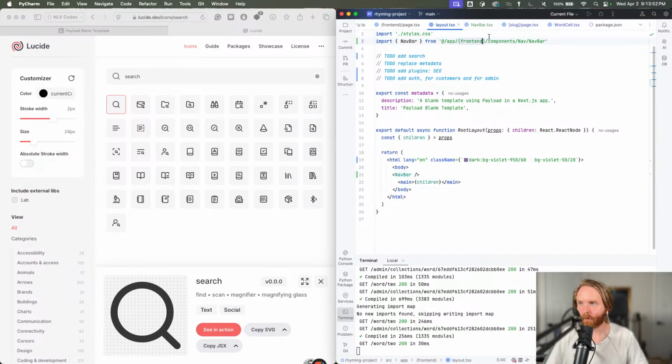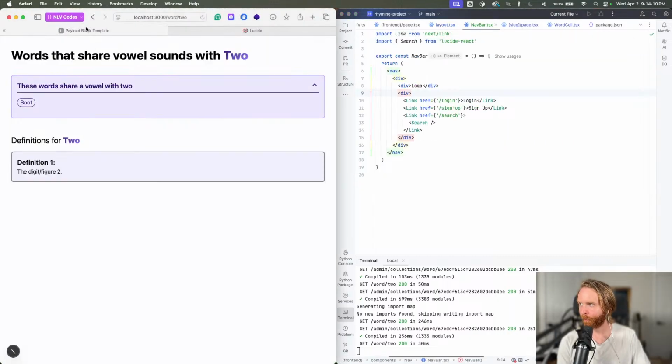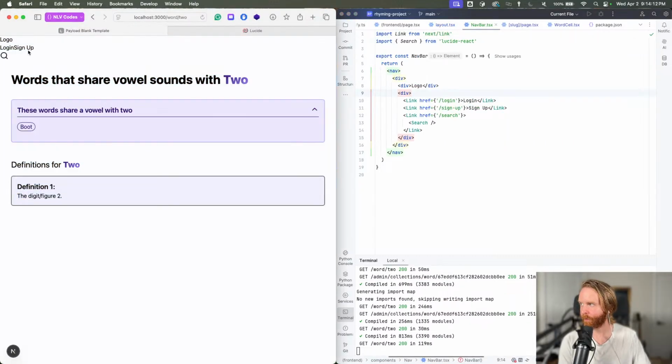I don't like that this takes in this full import path here. I guess it's, there we go. There's always a cleaner way to put that in there. All right, so we have our nav bar here. We can refresh, we see it there.